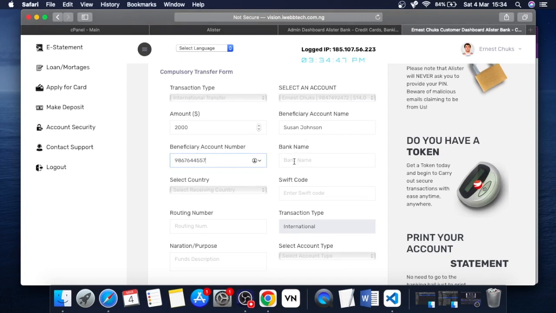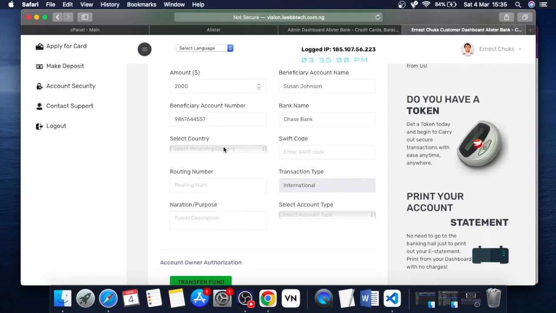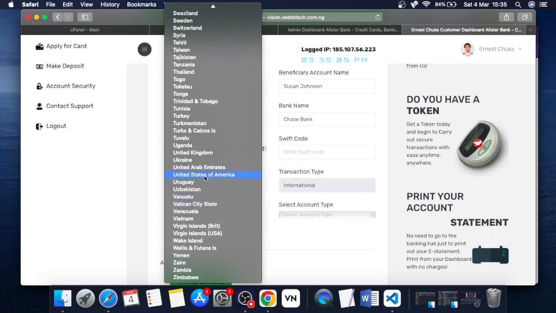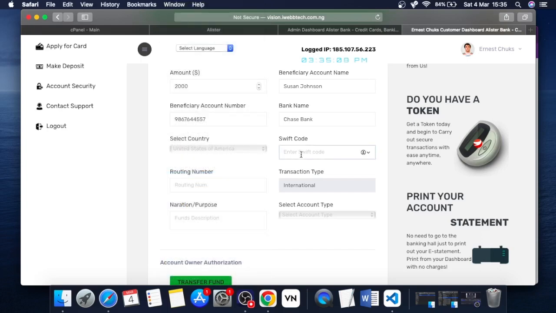Okay, the beneficiary account number, I'm just gonna put something, but obviously it should be the account number for the person's account. Now the bank name, I'll just go with the Chase Bank right here. I'm sorry, I'm typing with just one hand. And select country, I'll just say United States of America. Swift code, I'll put in some things, routing number, put in some things. Transaction type, yes, automatically selected, International. Narration or purpose, I don't know, I'll just say salary. And I'm making this up, guys.